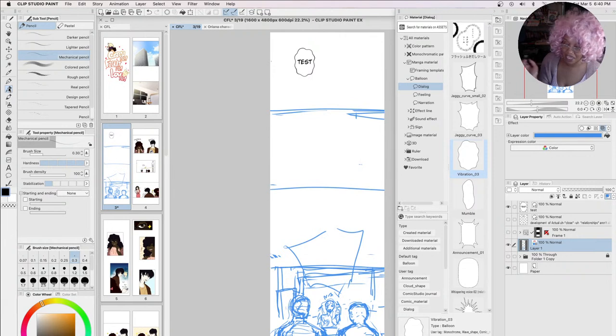But I used my mechanical pencil. I had the size kind of like this. You can have the size whatever you want. But I had the size kind of like this. I had the stabilization low because it's quicker movements. Again, set it however you want. This is not like, you must.